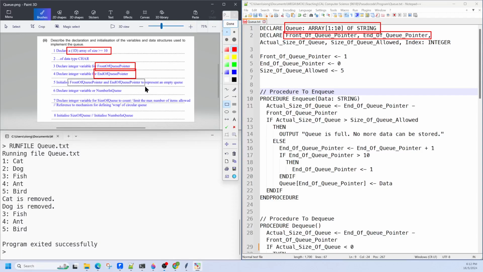So initialize end and front of queue pointer. I initialize both of them. Front of queue, I start at 1. That means the very beginning. End of queue pointer, I start at 0. I'll show you later why I start at 0.